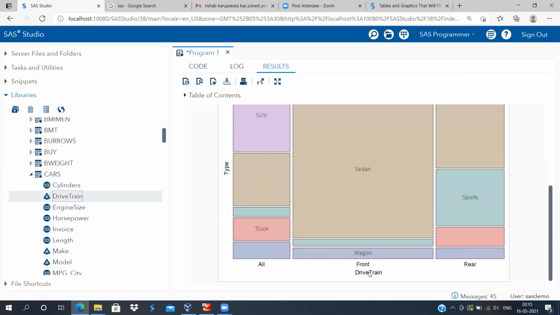Similarly, when you look at drivetrain equals front, the biggest rectangle that you can see is sedan. So when it comes to drivetrain front, you mostly have sedan vehicles here, right? Sedan cars. And finally, when the drivetrain equals rear, what you see is mostly sports cars, right? So this is a mosaic plot. It gives you the distribution of two categorical variables, and the larger numbers basically means that it will be represented using bigger rectangles. The size of the rectangle corresponds to the number here. Smaller the rectangle, smaller the number. Bigger the rectangle, bigger is the number.